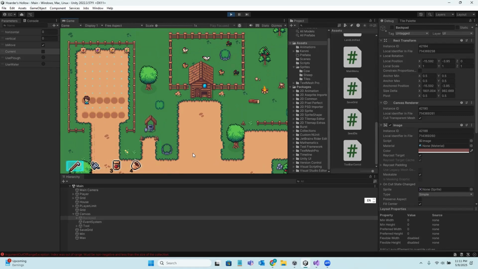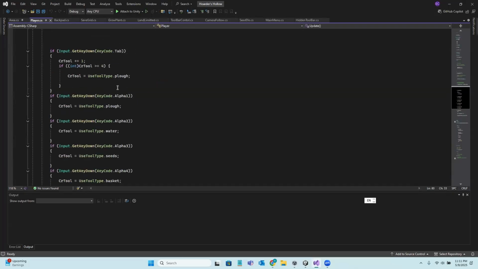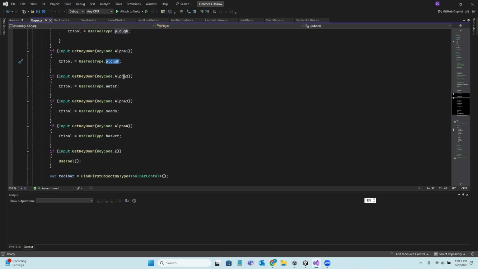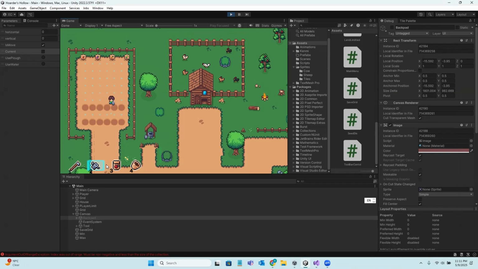Then also we can choose 1, 2, 3, 4 to choose the correct tool. We can go to the player and see the buttons like this one. So if we click the one button, it will choose the pole, and if we click the two, it will choose the water. So when we choose the water, you can see we can water the land, and right, we can choose to water the land.